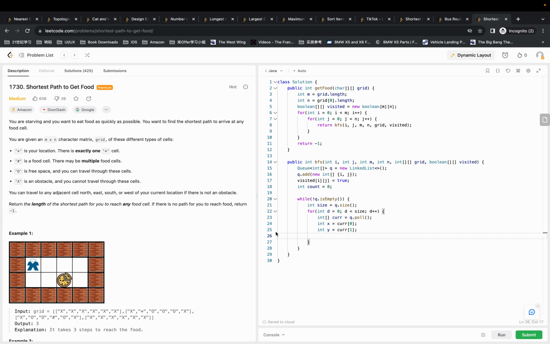Now we have this point pulled out from the queue. Now we have to look at all the neighbors of this point. So who are the neighbors? They are x plus 1, y; x minus 1, y; x, y plus 1; x, y minus 1. These are the 4 neighbors of this point.